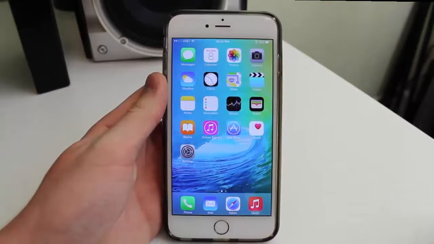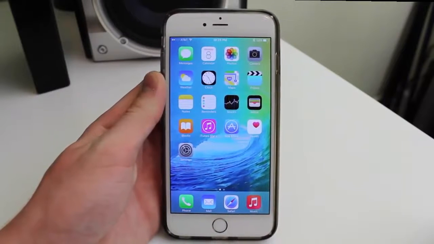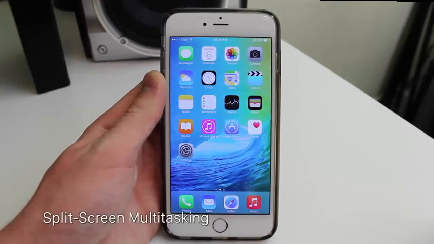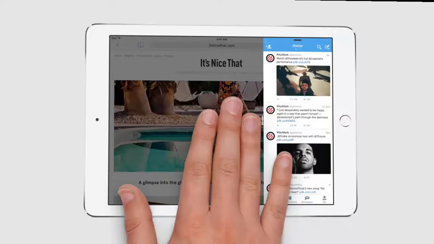Now, while on the topic of multitasking, although I haven't had the chance to download iOS 9 on my iPad yet, Apple actually went ahead and added split screen multitasking, which we have been waiting for forever. And I'm so excited to download iOS 9 on my iPad. You could just see some pictures here.